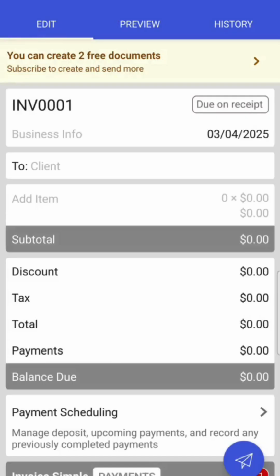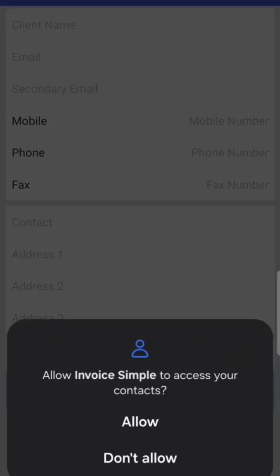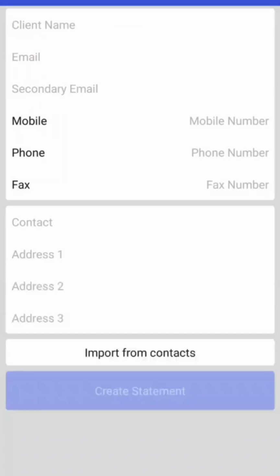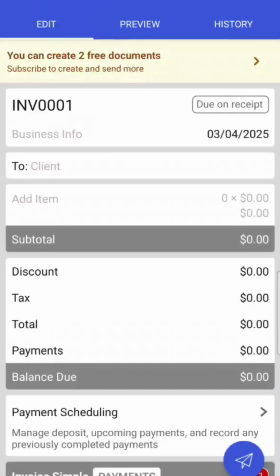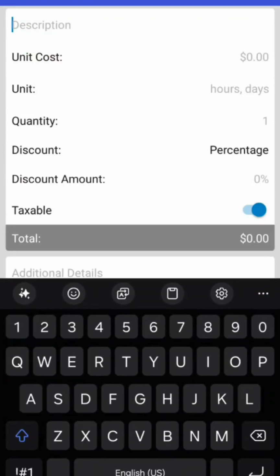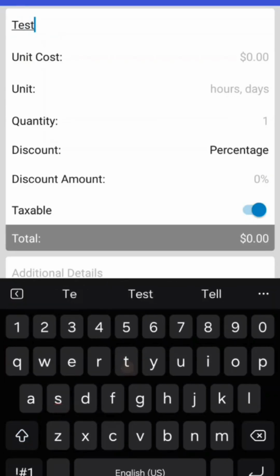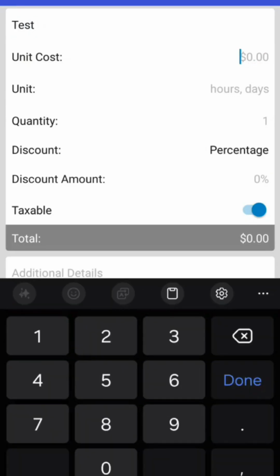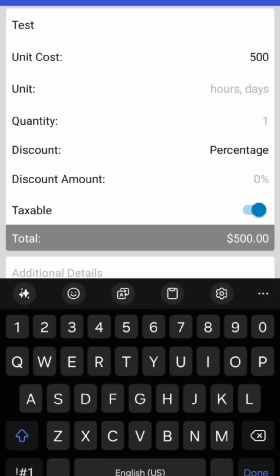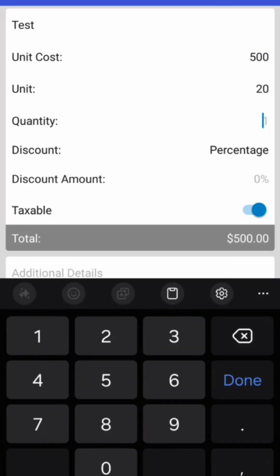To create a new invoice, tap on Create Invoice. You can enter client details, invoice date, due date, and add a custom invoice number. Next, add your products or services, set the quantity, price, and apply taxes or discounts as needed. You can also customize the invoice by adding your company logo, banking details, and personalized notes.